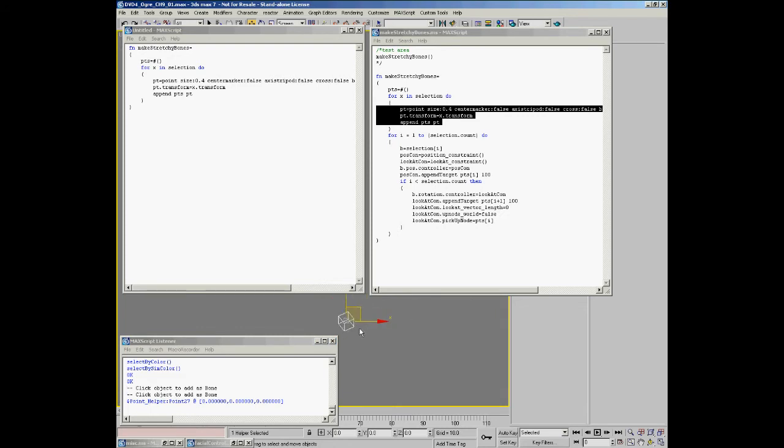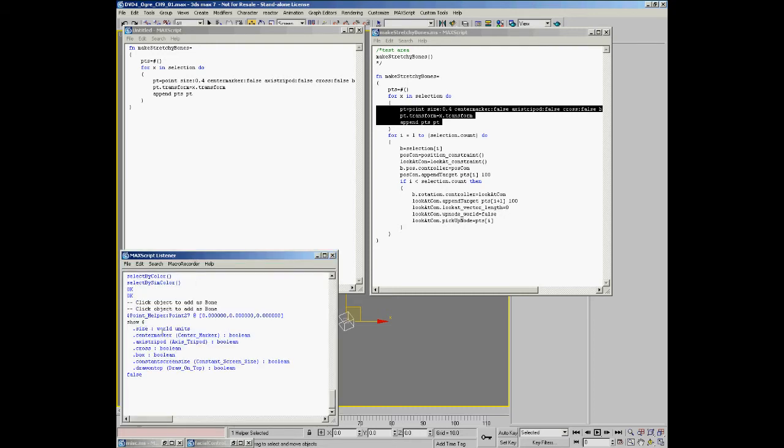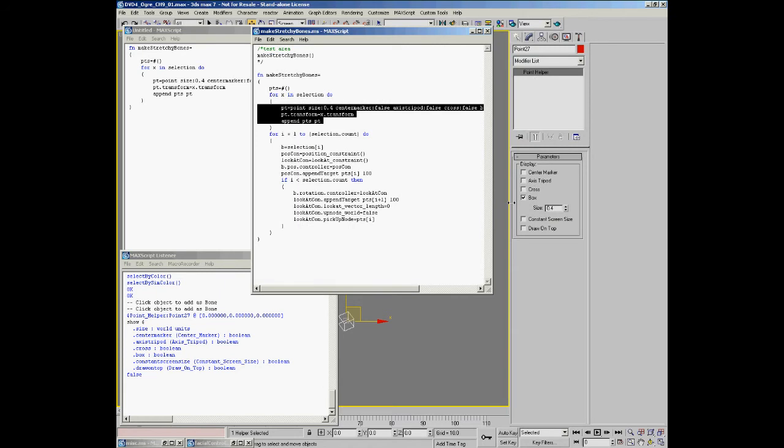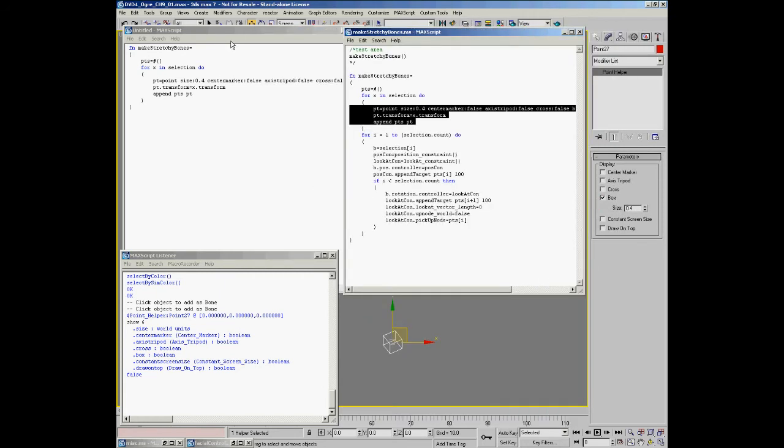And what we're going to do is in the listener, we're going to say show and dollar sign for the currently selected object, which is that point helper. And what it does is it shows us the different parameters that we can pass to the point as we build it. So we've got size, center marker, axis tripod, cross, box, and you'll notice those correspond with what is in the modify panel by default. So we have some of those added in here.